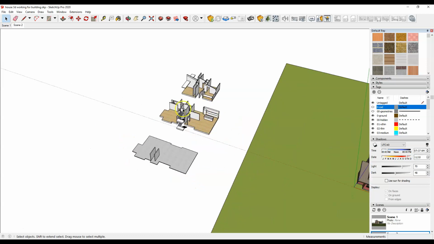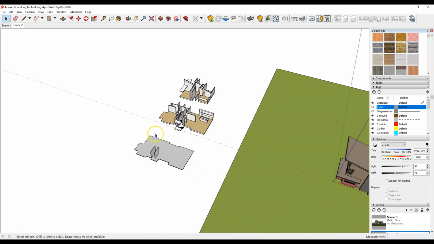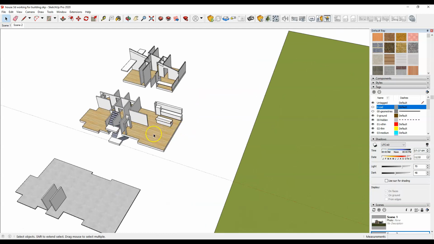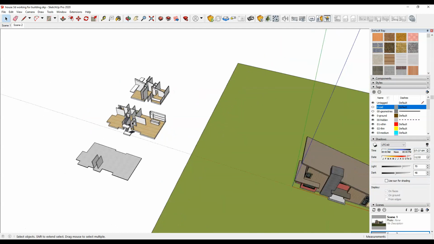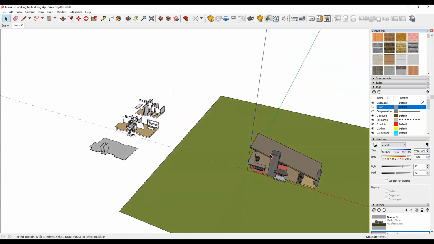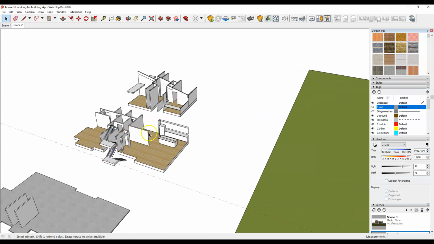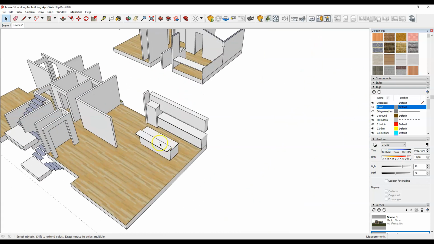The reason why I have this interior stuff over here is because I modeled it over here to make it easy to model, and then I made it a component. Once it was a component, I copied it and moved it into place over here. And the reason for that is, let's say I wanted to change something. Let's say I had to work on the kitchen.